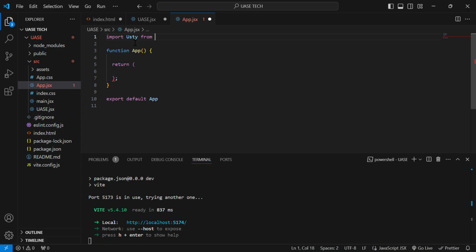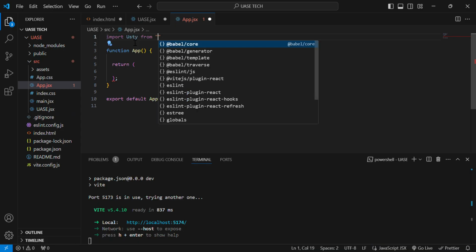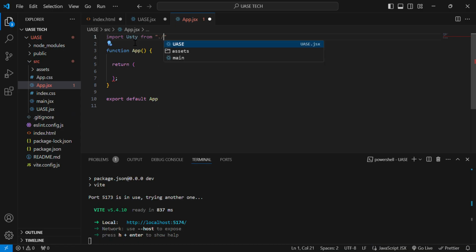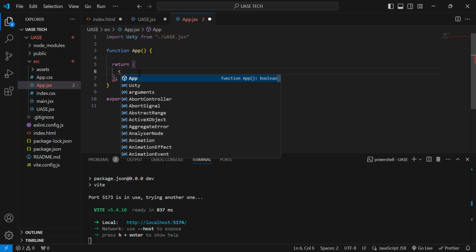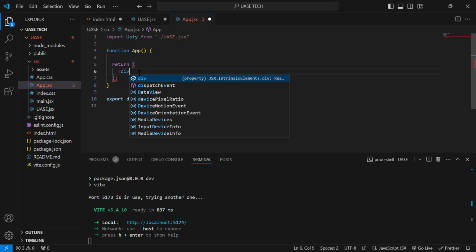I want to import it from the file. What do I name it? Yeah, Usti dot jsx. That's it. You import Usti from the JSX file. And here I told you, you are going to return it here. What do you want to return here is a div tag. So you can just close it.